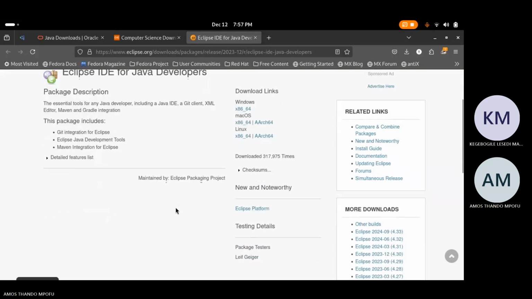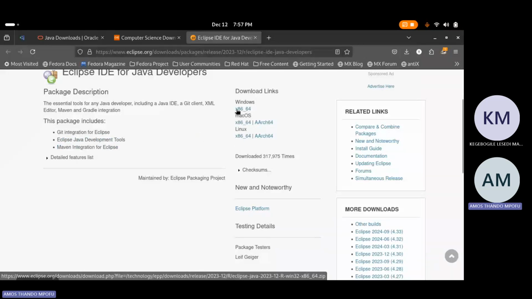The website. As you can see, this package includes a Git integration. Git, for those majoring in ComSci, you learn Git final year. That doesn't concern you. The main thing you should be concerned about is Eclipse Java development tools. Even Maven, you don't have to worry about that. You're gonna worry about that in the industry, not now.